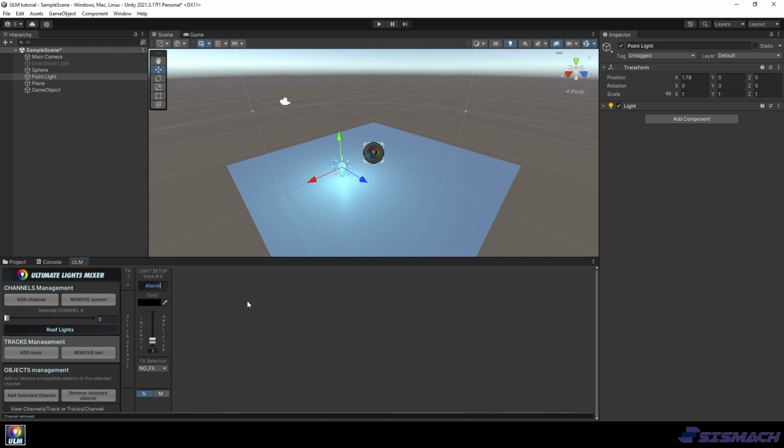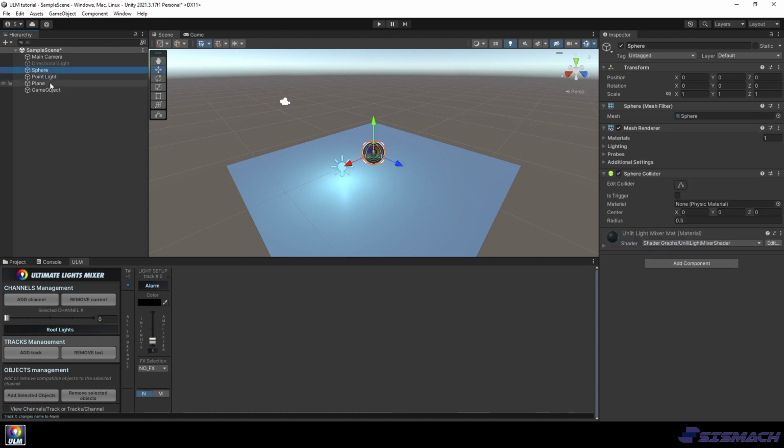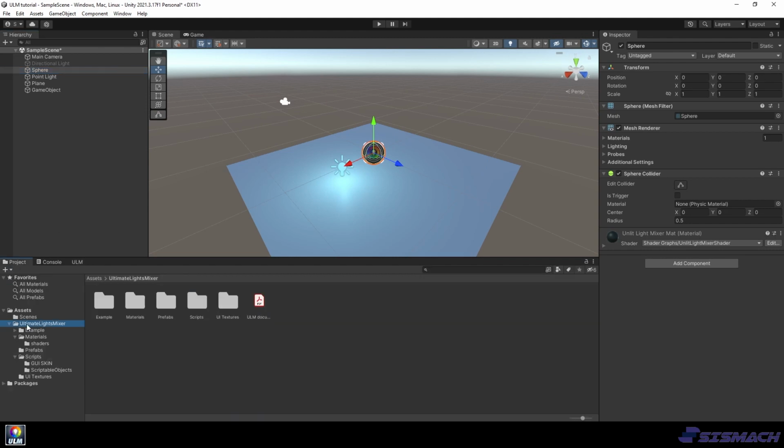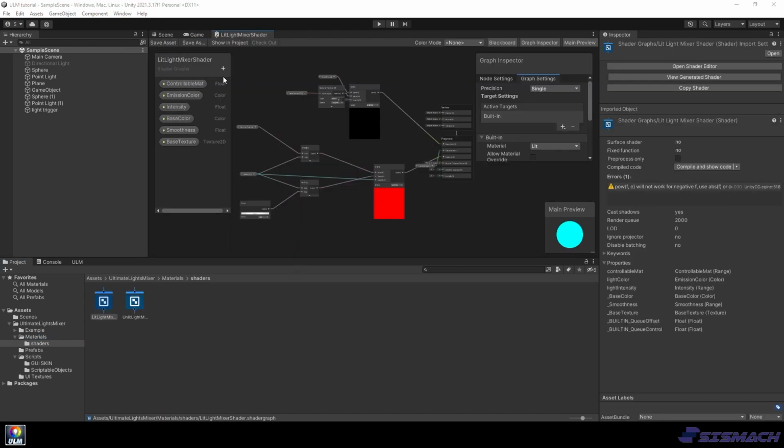But first I'm going to change the material of the emissive object to the lit material, so I can also have a base color. You can change these shaders if you want, so you can have more complex textures. You can add every node you need, but don't delete the properties, otherwise it won't work properly.